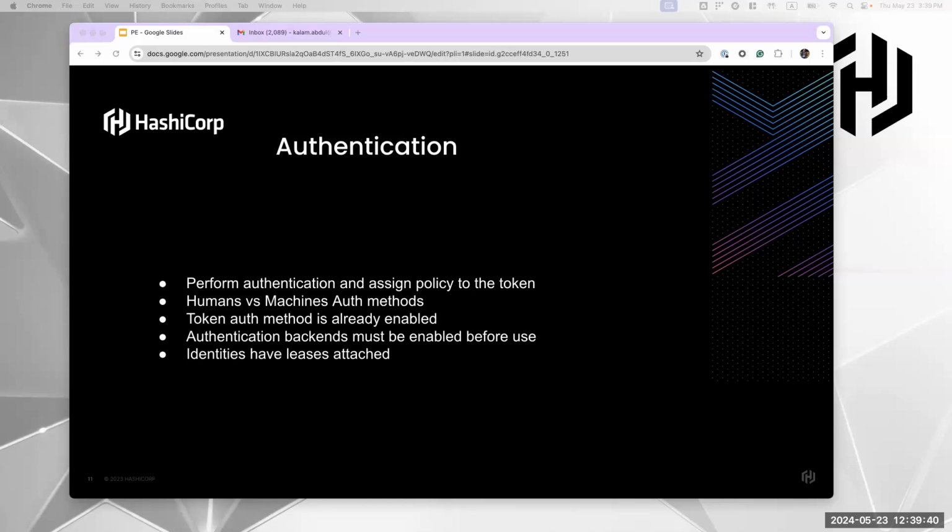And when you have identities created and when you grant access via tokens, those have leases attached, which Kalam was talking about, TTLs, or time to live. It's essentially how long can we allow access for this identity into Vault. And there are various ways to renew those or refresh those to continue extending the TTLs.